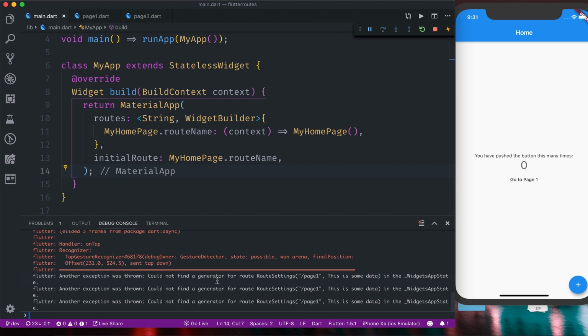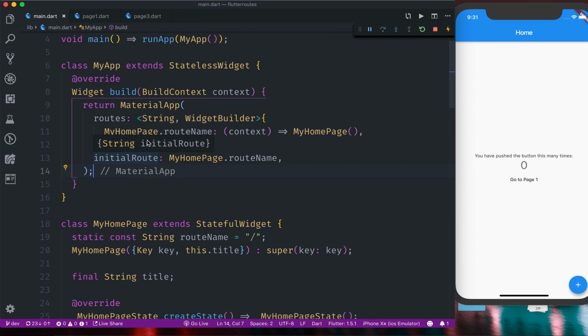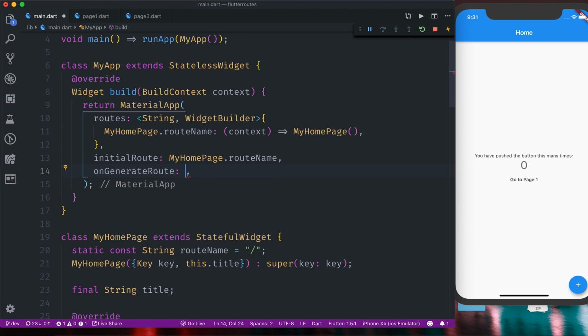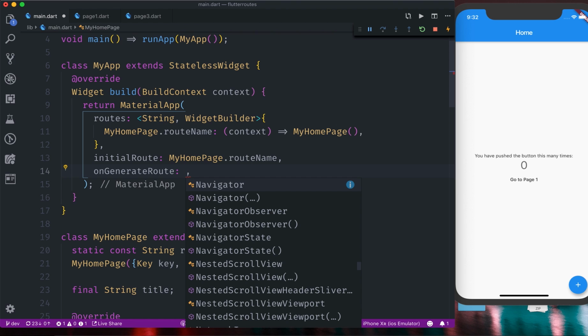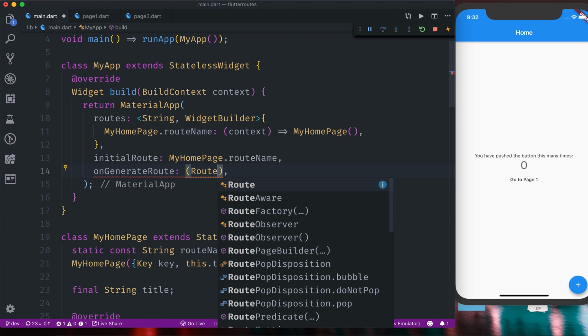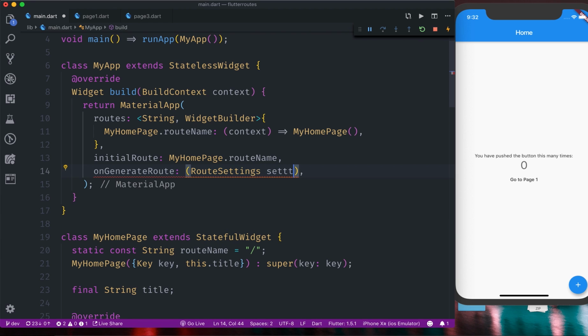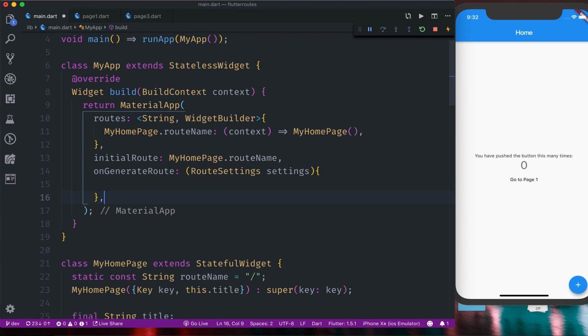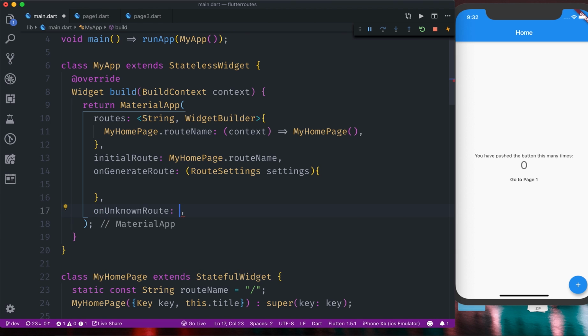As you can see, it says could not find a generator for route settings page 1. What does this mean? If you press this, it will go to these routes, but if it does not find any route, then what will it do? It has one more property, which is onGenerateRoute. Whenever you generate a route, it will go to this place, and here it takes route settings, which we can just call settings. Similarly, if that route does not exist, it will go to onUnknownRoute. It is also kind of the same, it takes route settings.